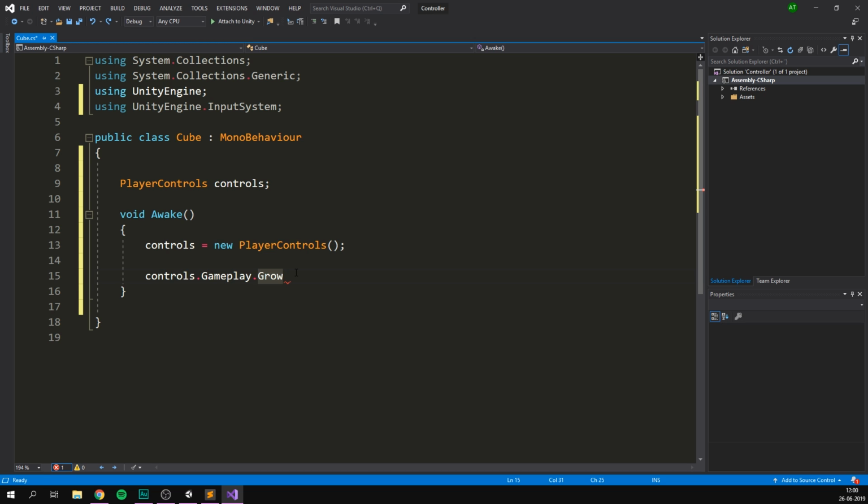Well, first of all, we need to understand that each action in the input system has different phases that we can use to trigger input. Mainly, we need to focus on .started, .performed, and .canceled. In this case, we want something to happen when the player performs the action of pressing the button, so we'll use .performed. Now, this is a callback. What that means is that we can add a function to this that will be triggered when the action is performed. We do this by writing plus equals, and then the name of the function that we want to trigger. So let's go ahead and create a function for this.